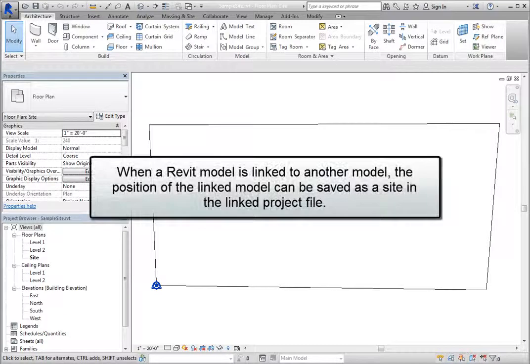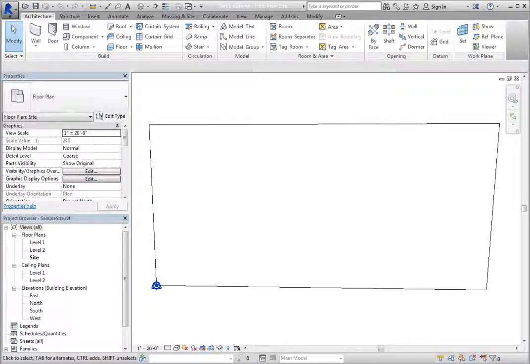When a Revit model is linked to another model, the position of the linked model can be saved as a site in the linked project file. Sites are also known as named positions. Since the actions you must perform in this lesson will change the exercise files, be sure to save a backup copy of those files if you plan to repeat this lesson more than once.